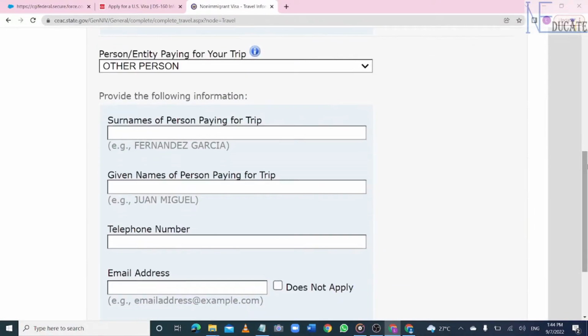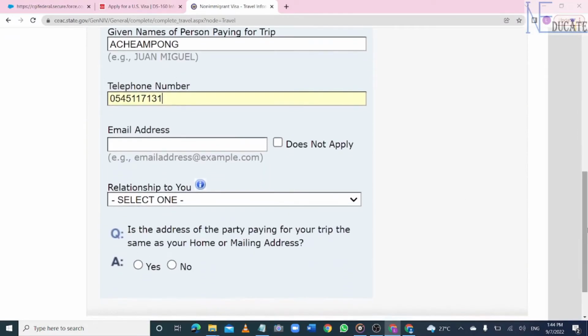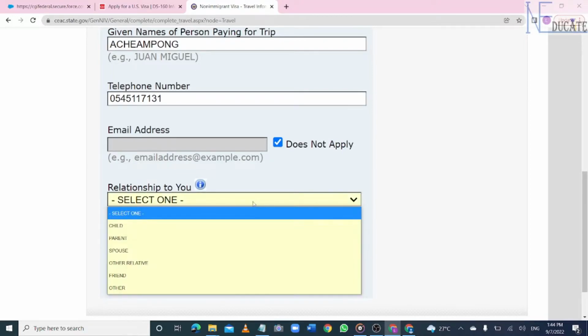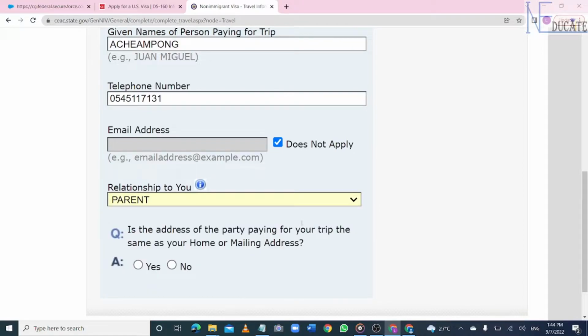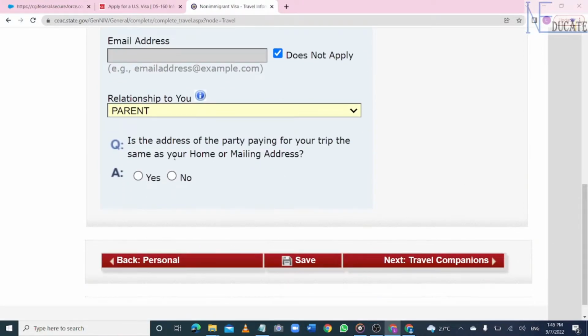The other person, then you choose the name. So the name is Godwin. We have a champion here. Then the telephone number. The telephone number is also here. Then the email address, it is not compulsory. If you don't know, just say I don't know. Then the relationship type, you just select it. It is my parent. Then you choose the next one.